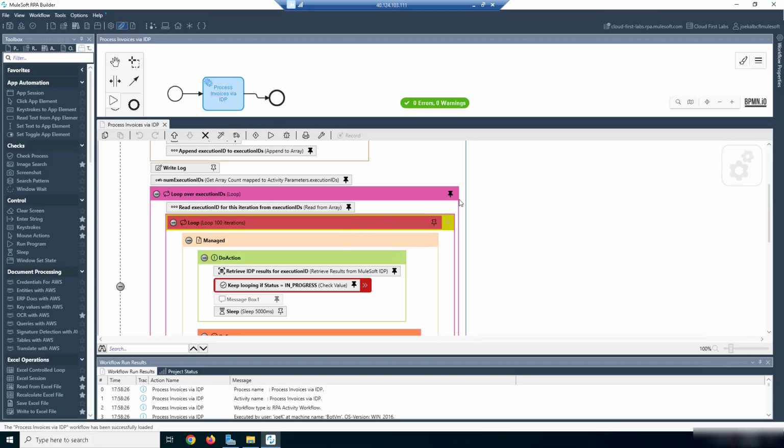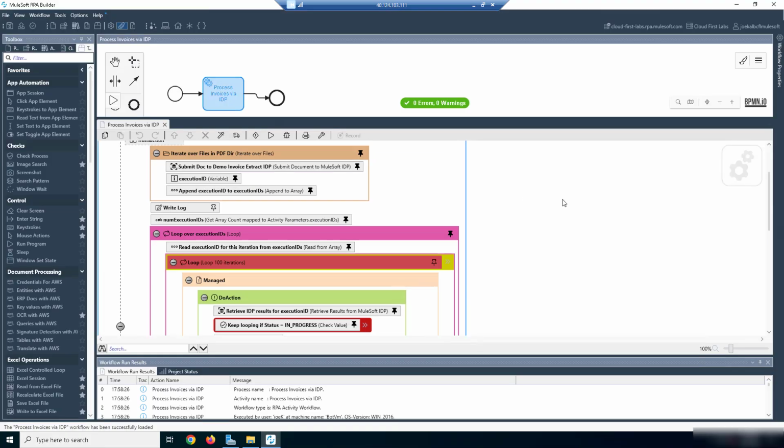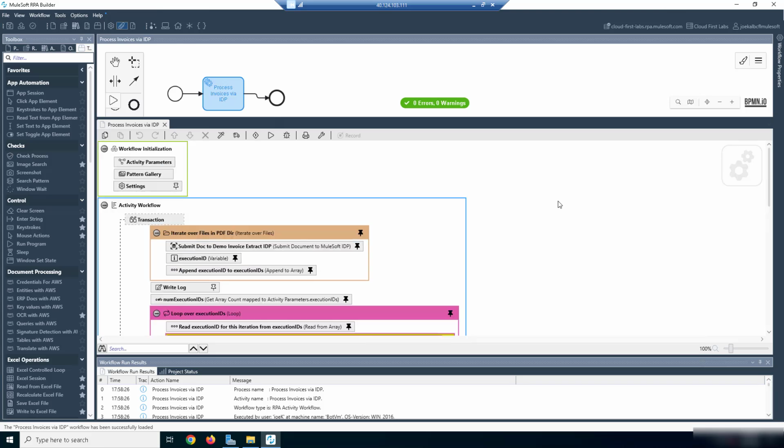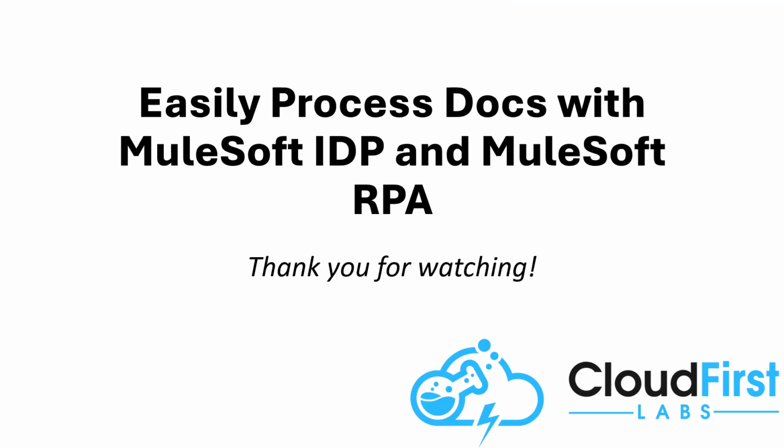We can do further JSON queries, and get the data that we truly need and care about and use it for additional RPA processing. So that shows how easy it is to integrate MuleSoft IDP with MuleSoft RPA and come up with a hyperautomation solution where your imagination is the limit to the problem that it can solve.